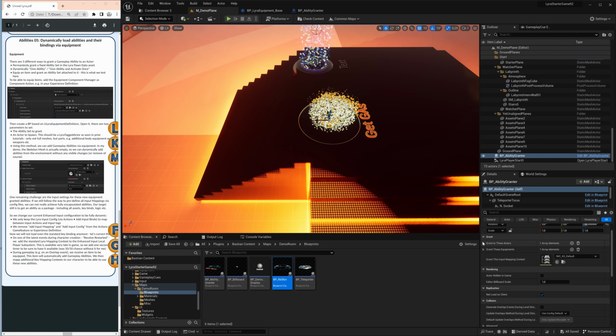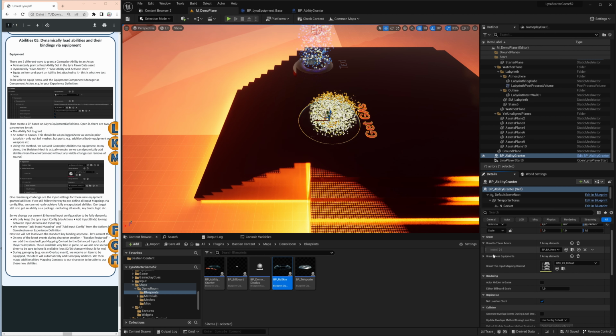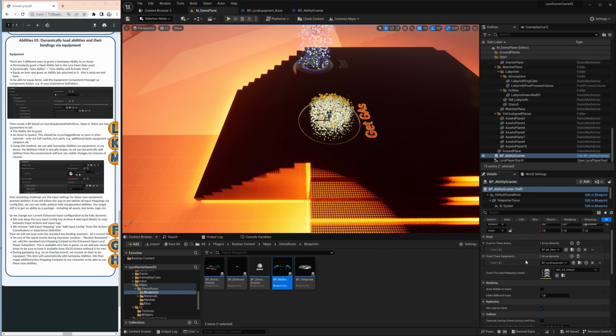So I can grant to these actors, only these will get something from me. Then I will grant these equipments, and they come with ability sets on their own. And then last, I will grant these mapping contexts because the abilities might have the need for certain key bindings that are not there yet.